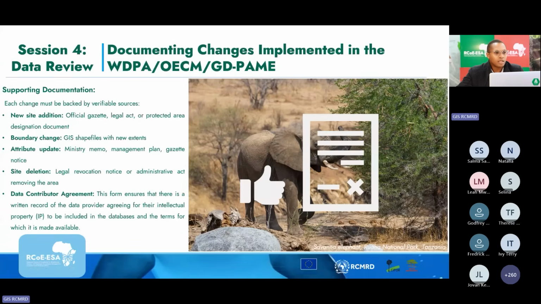Last but not least, there is an overall document that accompanies the other supporting documents. It is a data contributor agreement, which is a form that ensures that there is a written record of the data provider agreeing on the intellectual property and the database, and that the data will be included in the database, and the terms under which it will be made available, because the data is available to anyone who can access Protected Planet.